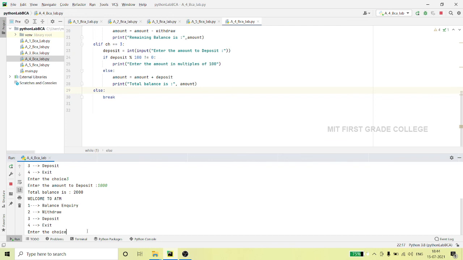And I will withdraw. I will give the second option and withdraw 500 from my account. So the balance is 1500. It was 2000, now it is 1500. Lastly, when I press the fourth option, it will come out of the program. So it is working fine.